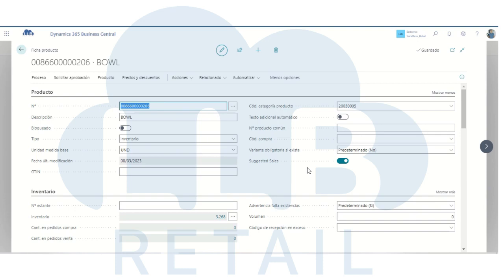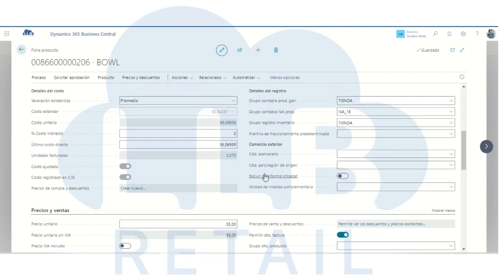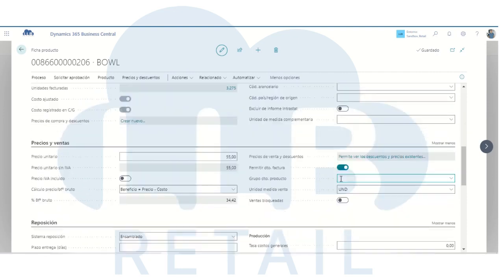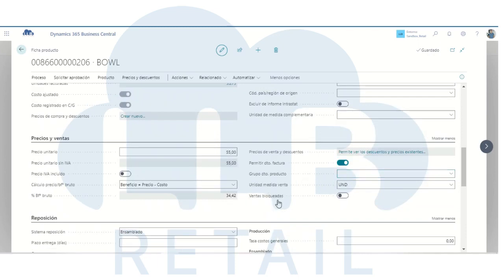We can enable this option. We will also have the blocked sale. For example, if I want to block this product from being sold, I can enable the blocked sale.